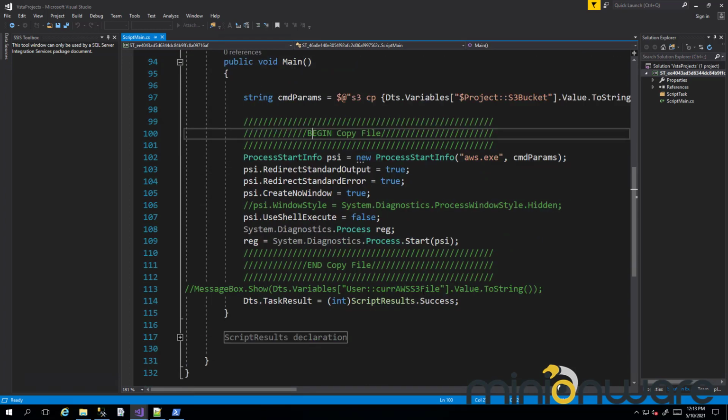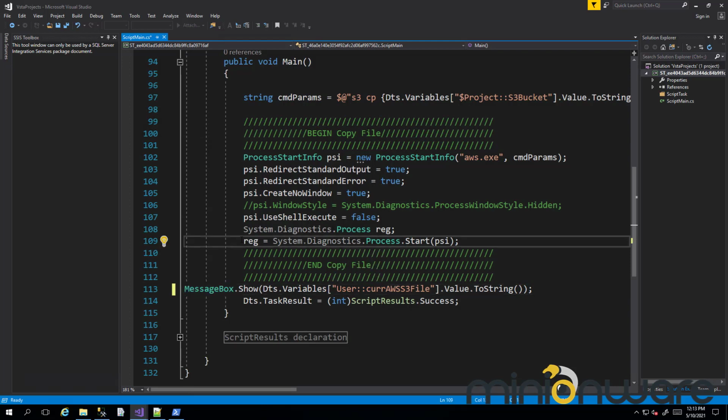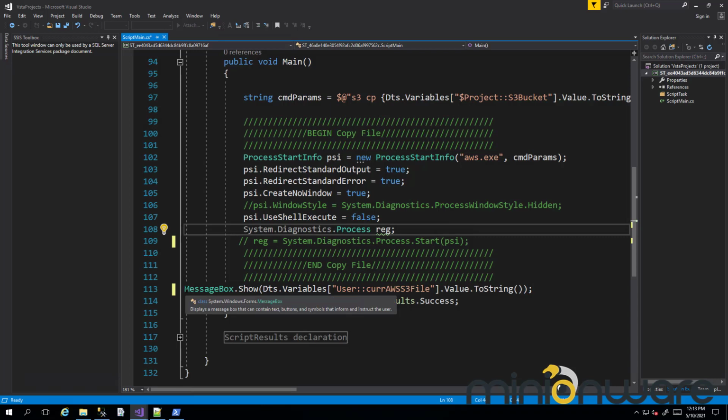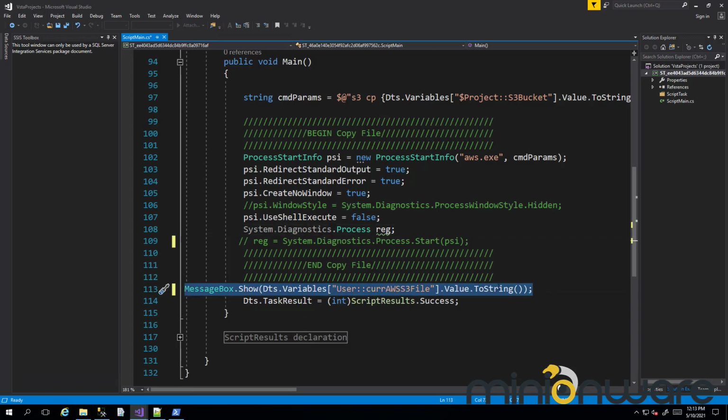So for right now, let's just make sure that we're getting these guys. So I'm going to uncomment this, and I'm going to comment out the start line. See here, I'm going to start it, calling the start method. I'm going to comment that out. I don't want to start it just yet, but I do want to make sure that everything looks okay. So I just want to make sure that I'm getting that file. So I'm going to print the current file through a message box. And let's just make sure that we're getting that.